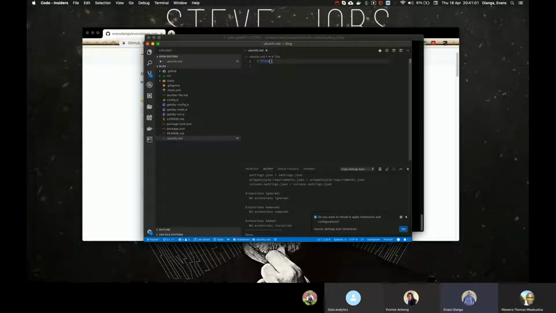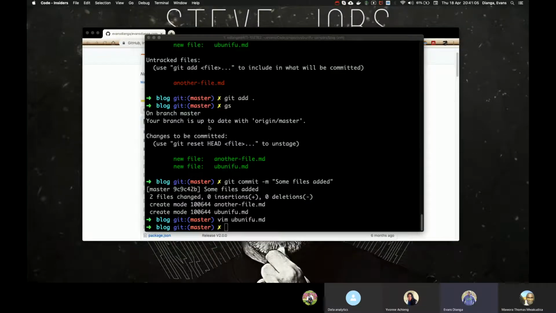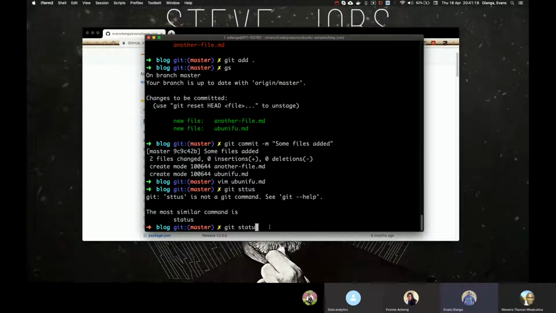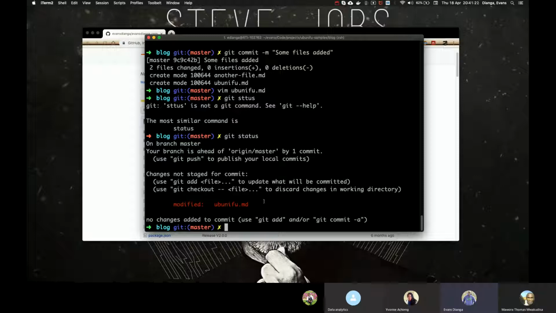I added title there. So when you come and look at this, we expect that there are changes in Ubunifu that are not yet added to the staging. So if you do a git status, we are told that it's modified ubunifu.md. So we can do two things. How we can add the changes to the staging is either to do a git add and then ubunifu.md, which we had already seen.